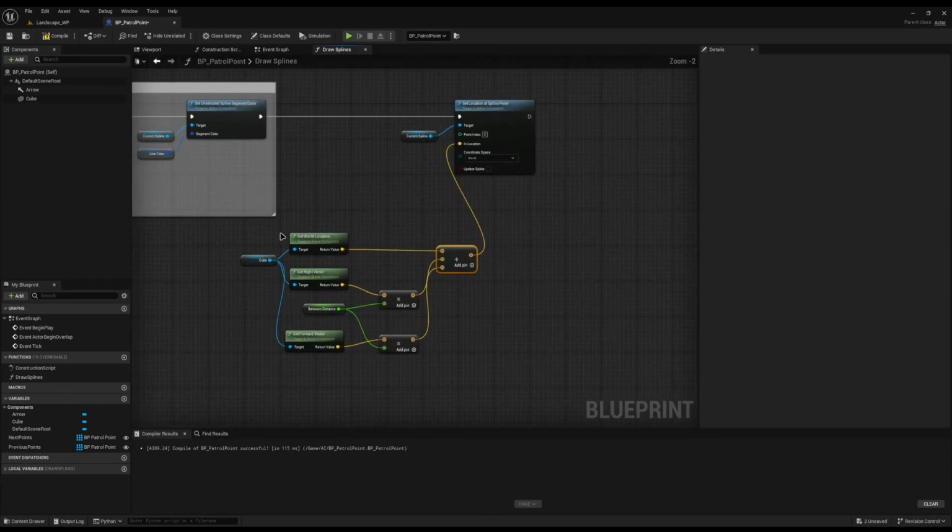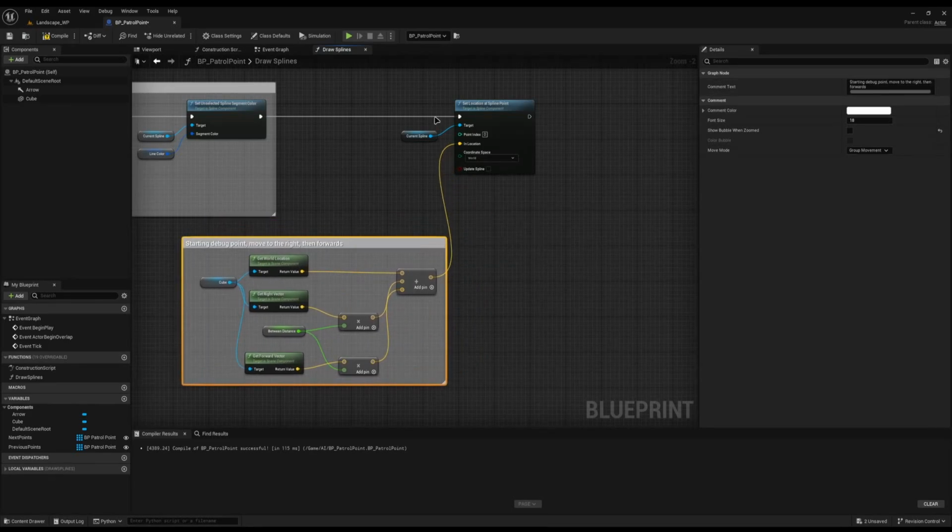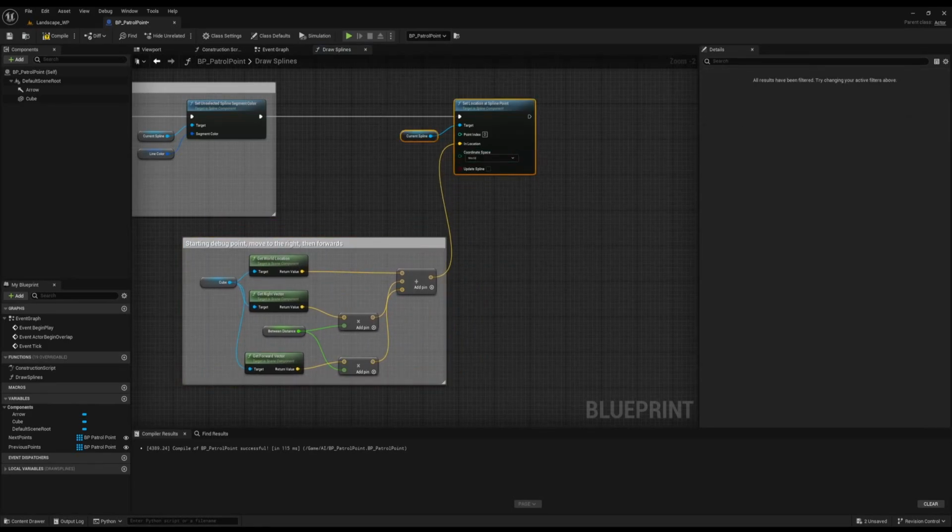So if we add a comment around this block of logic saying starting debug point, move to the right, then forwards. And that's what that logic there is going to do. And now that we've done the starting point, we need to do the ending point. And it's pretty much very, very similar to what we've done.